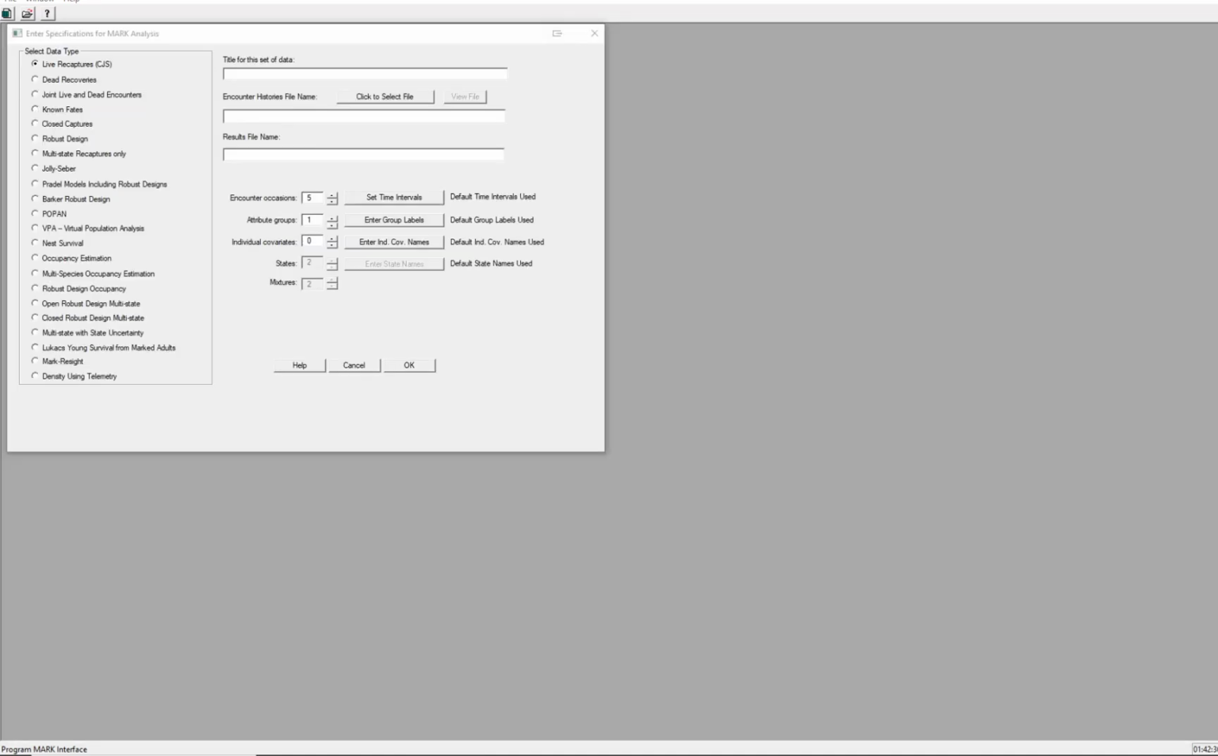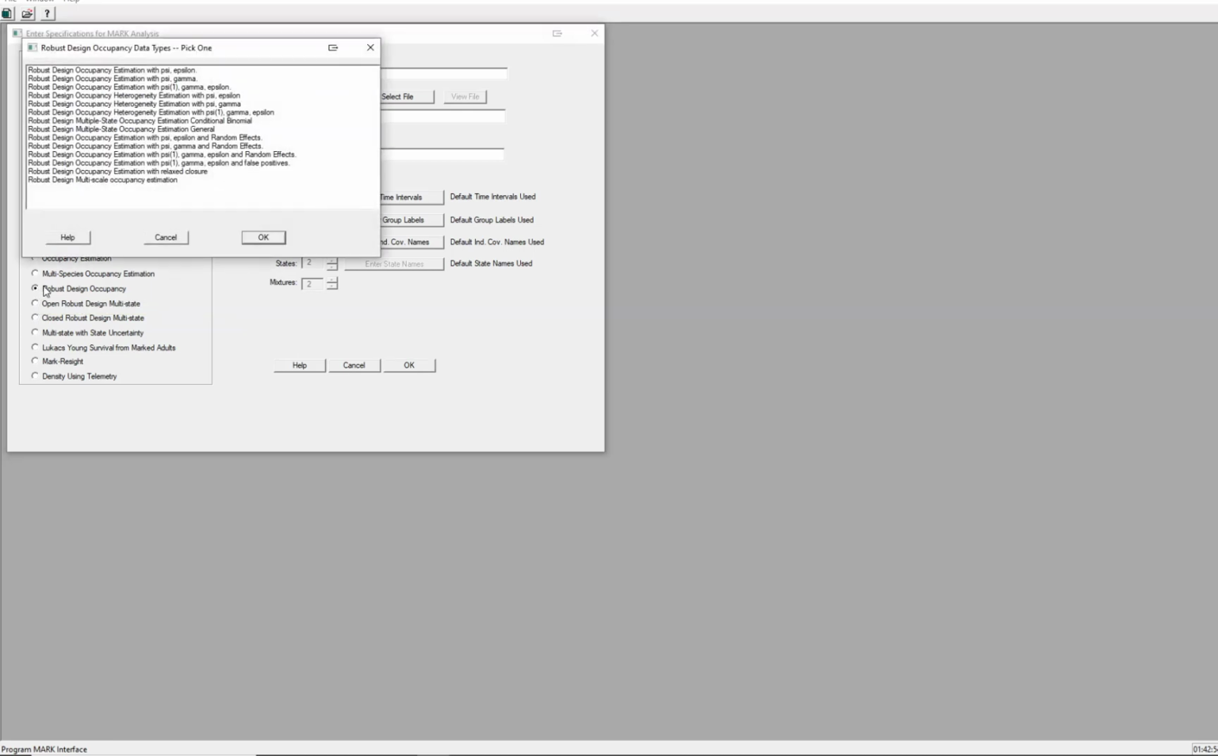Okay, so we fire up Mark here, and what we're going to do then is we want to look for occupancy. Now, earlier we used occupancy estimation down here. That's for single season work. We need to use the robust design occupancy to account for the fact that we're dealing with multiple seasons. So we'll click that, and here you'll see some of the models that you can build. There's a lot of them.